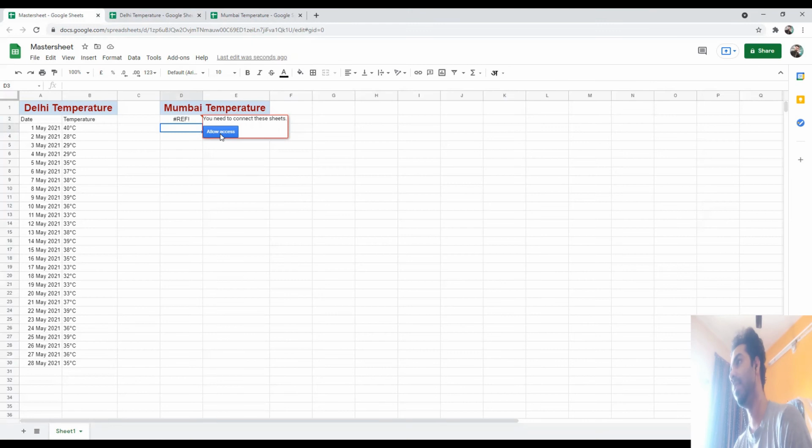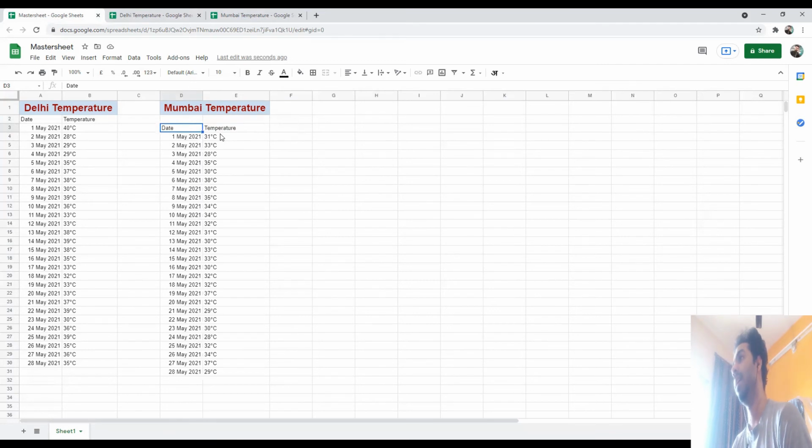So when you hit enter, it will ask for permission. So hit enter, allow access. And it brings me the data of Mumbai temperature as well. So now I have the temperature of Delhi and Mumbai in a single sheet.